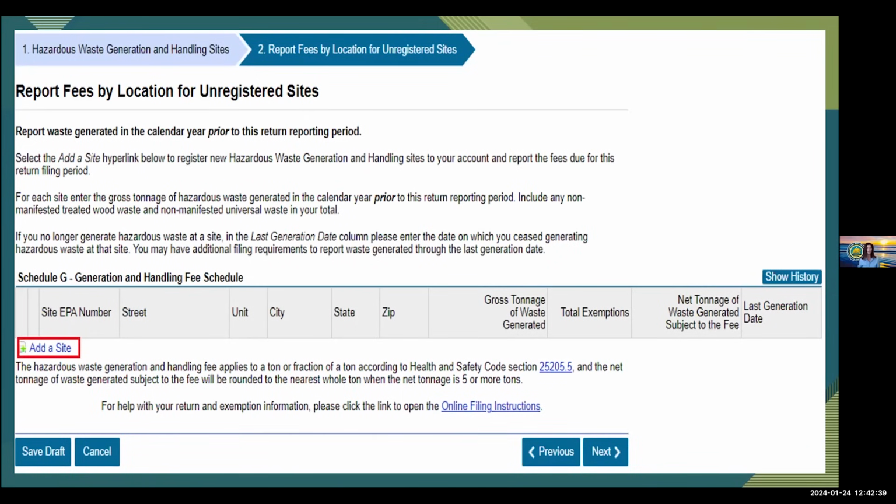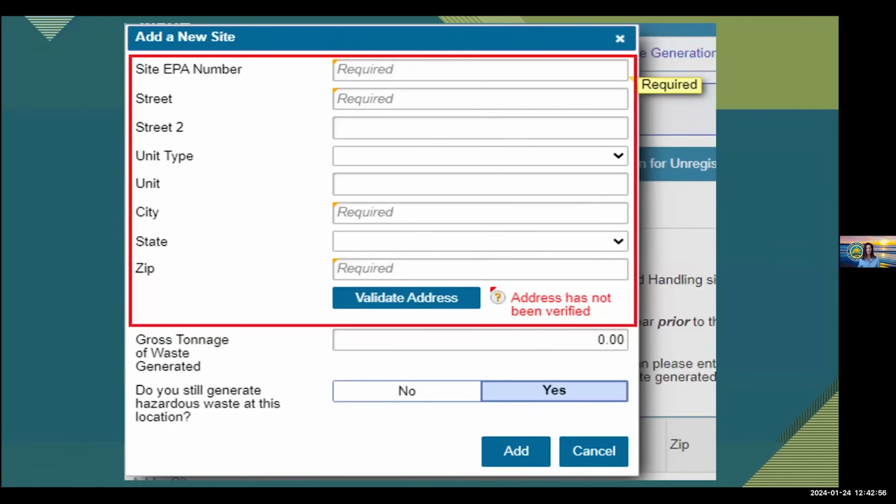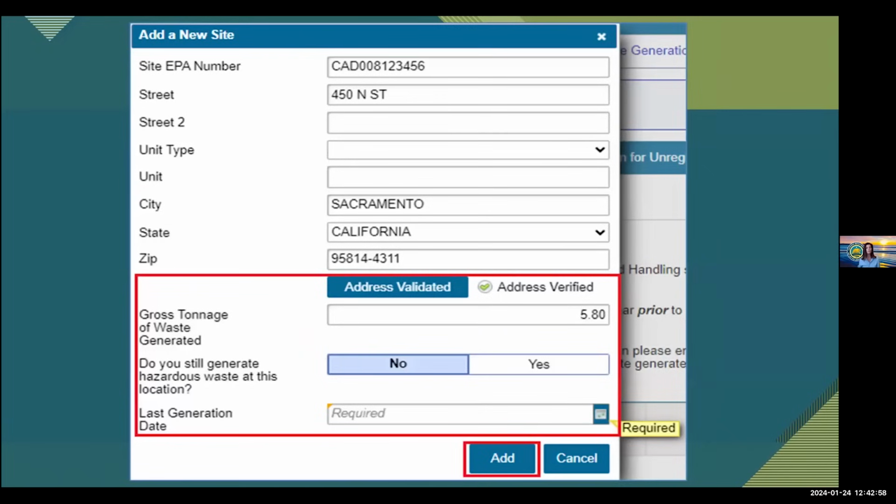Perfect. And we'll be taken to the page where we can add a site, because we said we had additional sites. So we're going to go ahead and click add a site, which will bring up an informational box. And we're going to enter all of the information particular to this site, the EPA number, the address, and our system's going to go ahead and validate the address. And you'll see a green check mark.